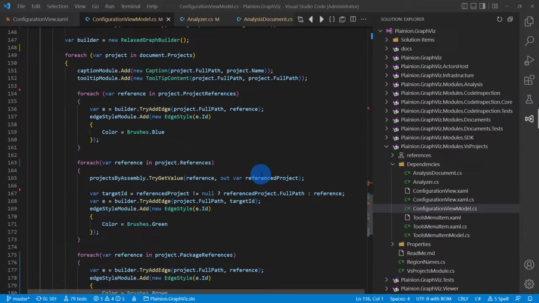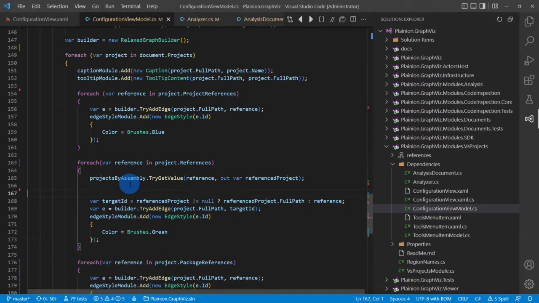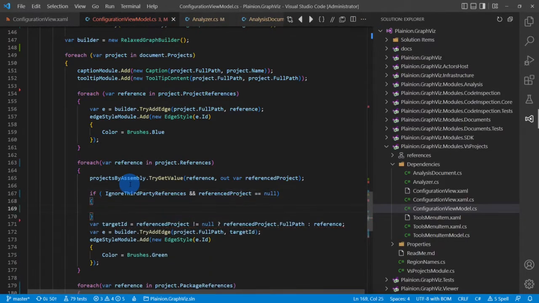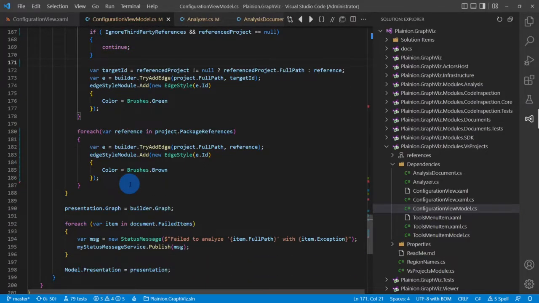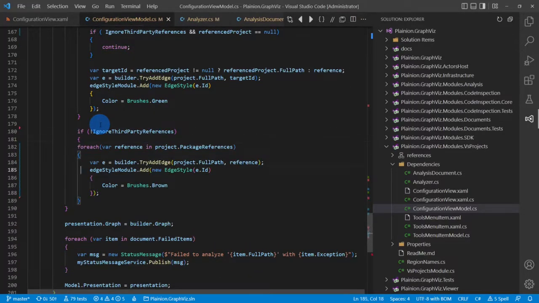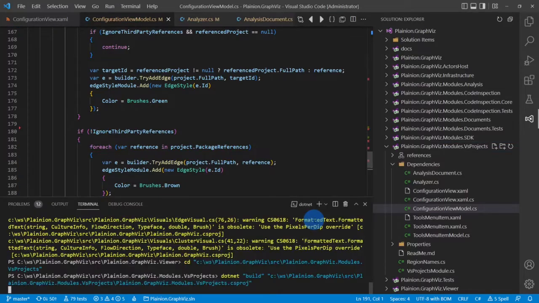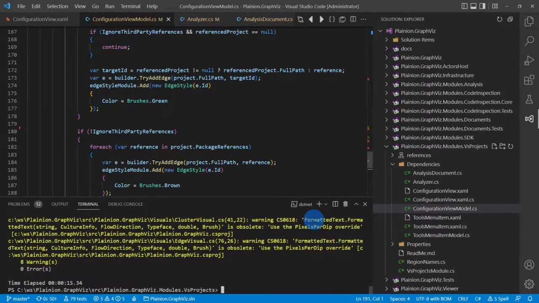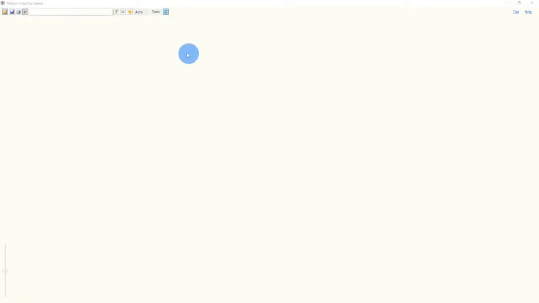So project references obviously always belong to the codebase, they are never third party. Assembly references can be third party, and we detect those by checking whether we found a project for those or not. And package references are actually always third party. Okay, let's build the project again and run the viewer. Let's run the analysis again.